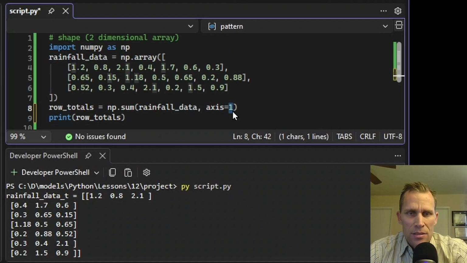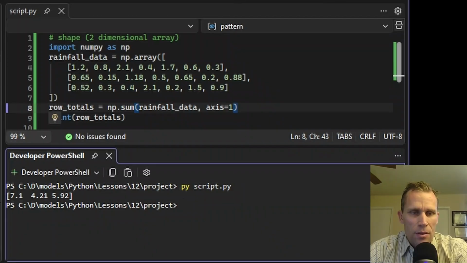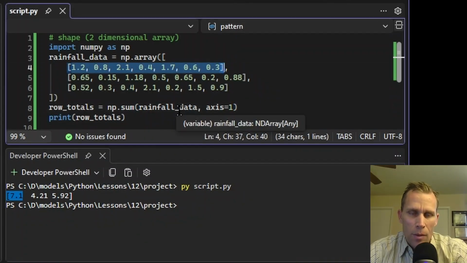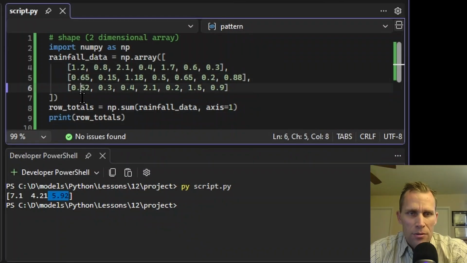If we went with axis 0, well, we'll show you that a little bit later, but let's go ahead and print this out and just confirm that we have 3 values here. There they are. So there's the shape. It's just a 3 item one-dimensional array. 7.1 is the sum of the values from what I'm calling rain gauge 1, 4.21, and 5.92.